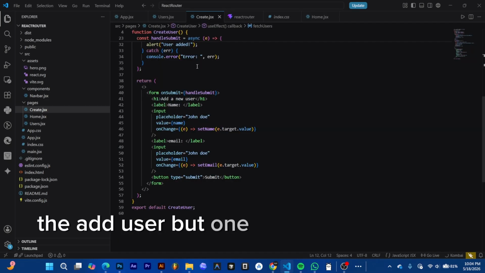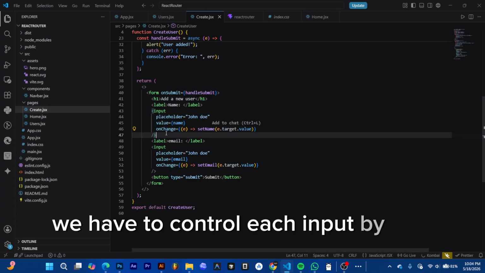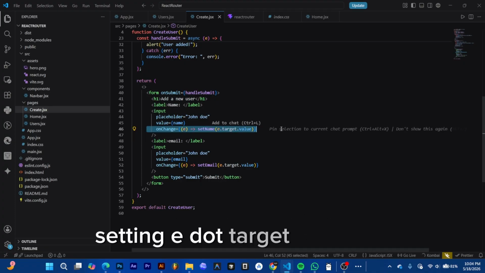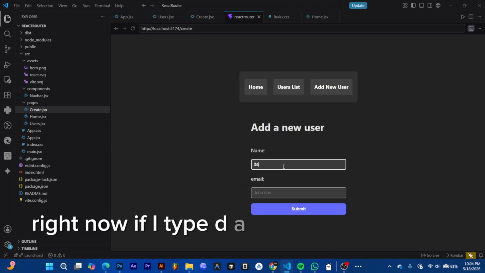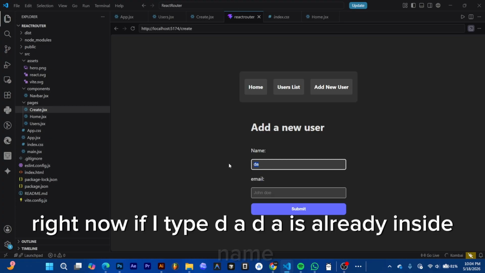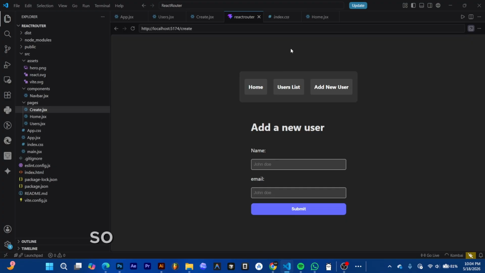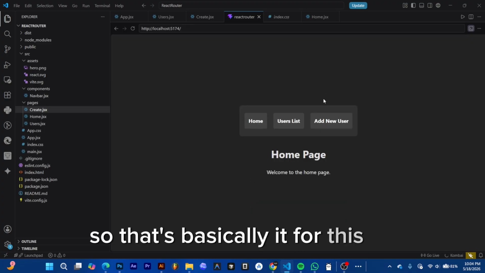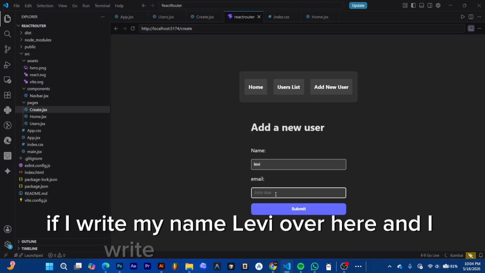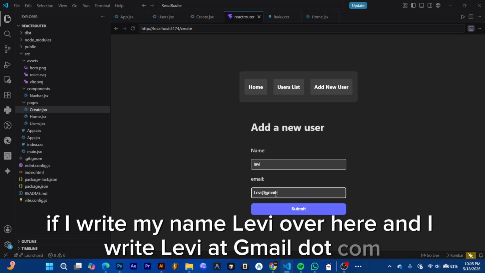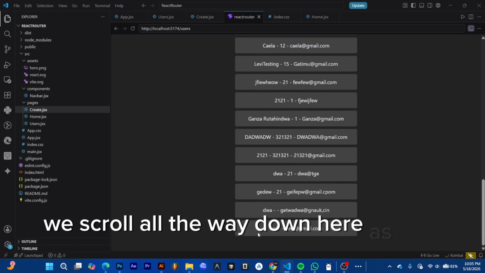That's for the add user. But one thing I didn't show you is within the form we have to control each input by basically setting e.target.value. So whenever they do type, for example, right now if I type DA, it is already inside the name variable. So that's basically it for this. I can show you how this works. If I write my name Levi over here and I write levi@gmail.com, we post that, and it's going to send us an alert. We scroll all the way down here, and as you can see over here, Levi.